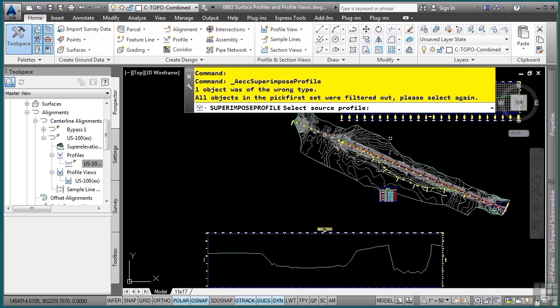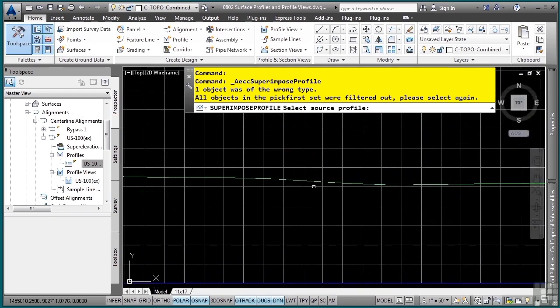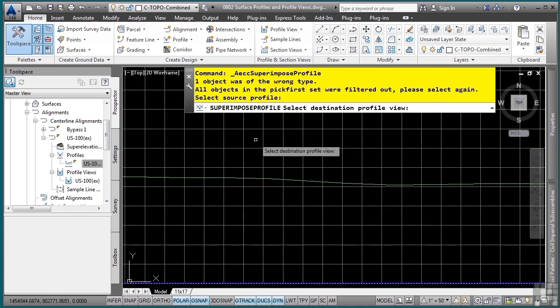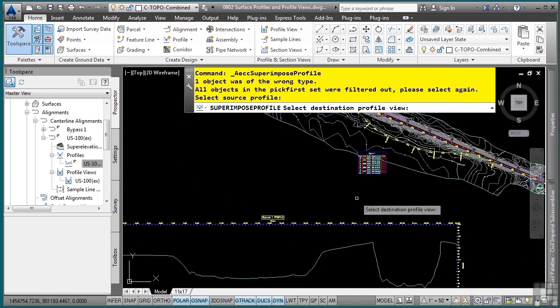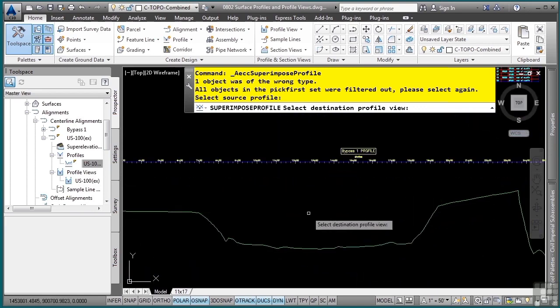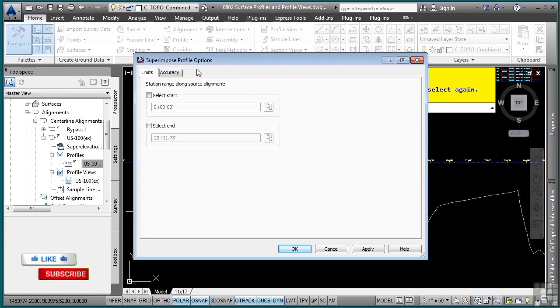When you don't know what to do, look to the command line window. So it's asking me, select the source profile. Don't forget, a profile is the actual grade line. So I'm going to select the source profile, and then it says select destination profile view. So I'm going to select my profile view, and that is not the profile, that's anywhere along the grid here. So I'll pick here, and then I am prompted with some superimposed profile options.